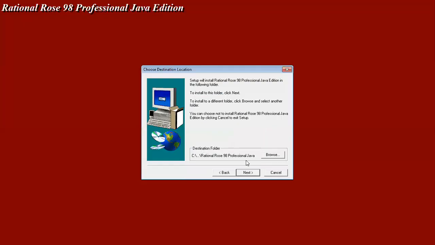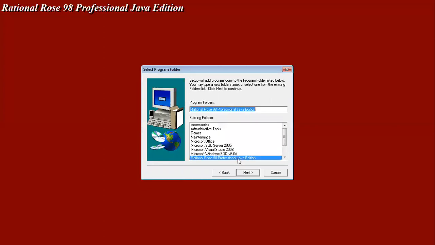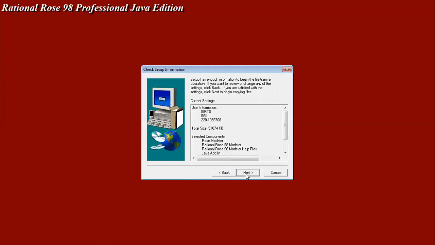Then after that, it is asking for the destination folder. By default the path is the C drive, so we have to keep it the same. And then again click on the next button. After that, it is asking for various programs. So here we click on Rational Rose 98 Professional Java Edition. Then we click on the next button.